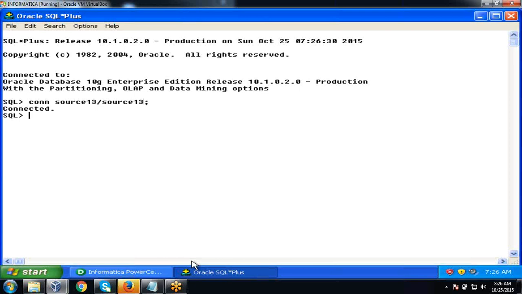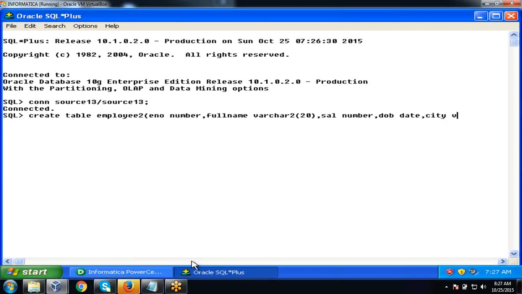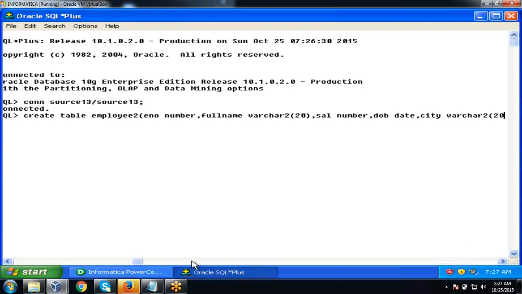Here I am creating a table, employee_t: employee number, name (the employee's full name), salary as number, date of birth as date, and city, which is where you are from.